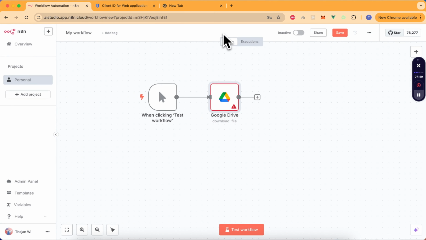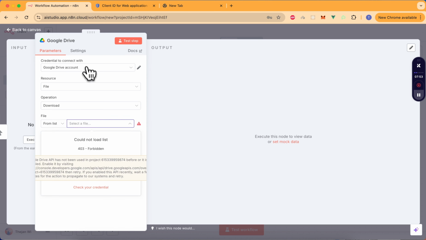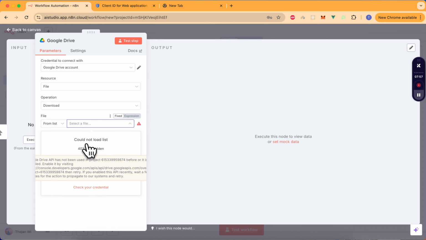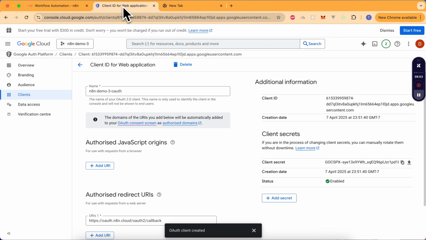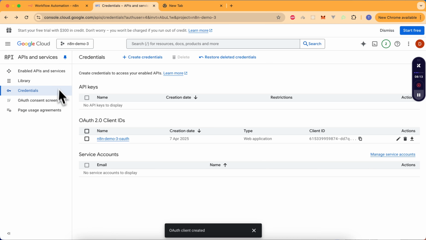So if you go back to your drive, you could still see that, even though you click on this, you cannot load the list because it says 403 forbidden. There is a reason for that. The reason is even though you have set up the client ID, client secret, and everything that's required, you still haven't enabled the API that's required.